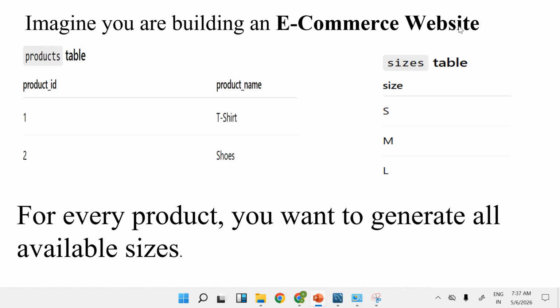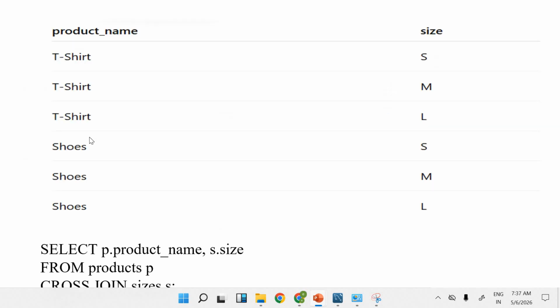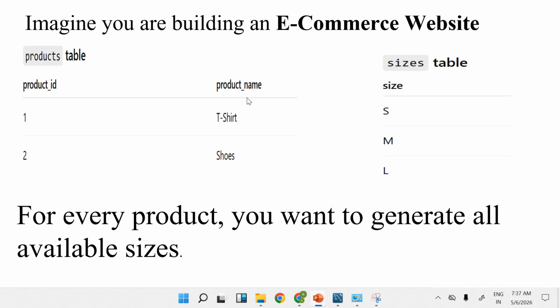Imagine you are building an e-commerce website where you have two tables, a product table and a size table. Suppose we have product names like t-shirt and shoes, and sizes small, medium and large. These are the two different tables, the product table and the size table. Now for every product you want to generate all available sizes. We have one t-shirt, which has 3 different sizes: small, medium, large. Again, shoes have small, medium, large.